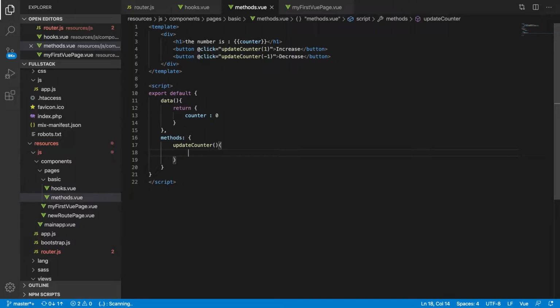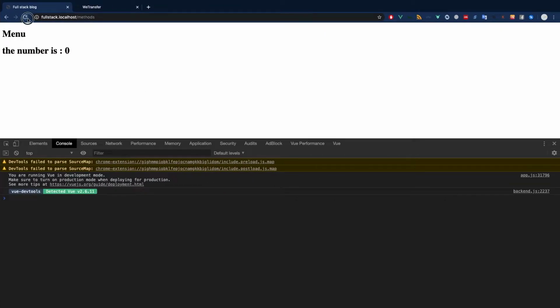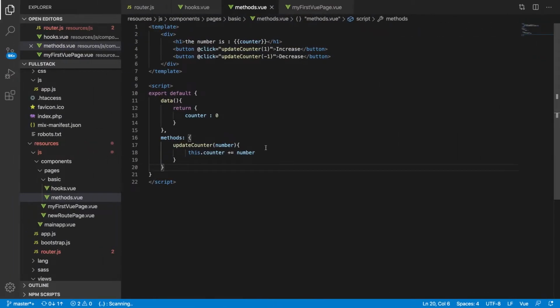And here we can access this.counter plus equal, and we can take the number here. This is very simple, so let's check it out. Increase, we are increasing this number now. We can decrease it. You see it's going beyond -4. You can have your own logic so that it doesn't go beyond 0. Perfect. So you learned how to handle the methods and click functions. That's really simple stuff.